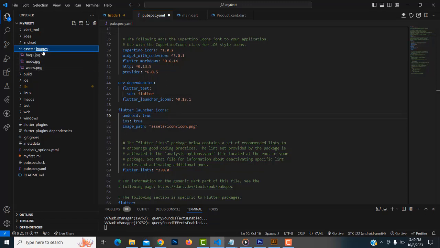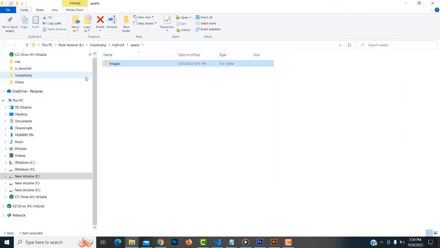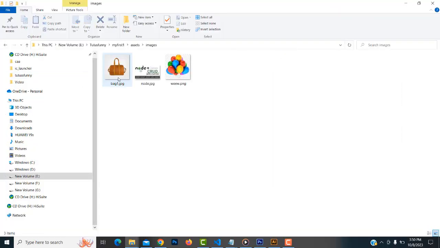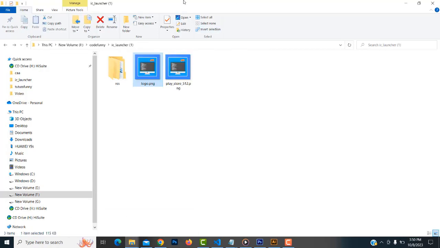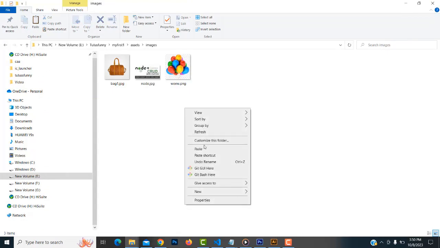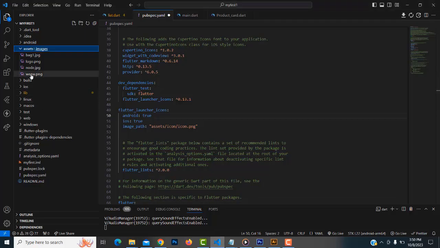So inside here, go inside this folder, right click, select and right click. You have to select reveal in file explorer. Now you have to go inside the images folder. Here you have 3 images. Now I'm going to put my logo here. I just copy it and paste it here. Right, it came back here. Now you can see it. Logo.png should be there.